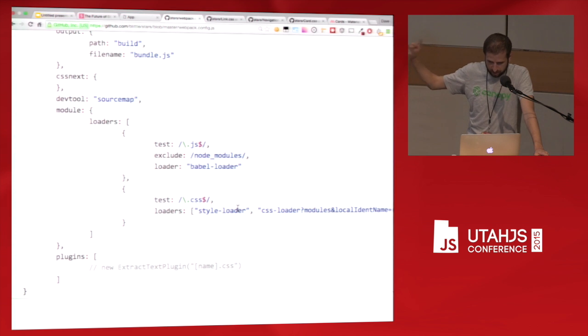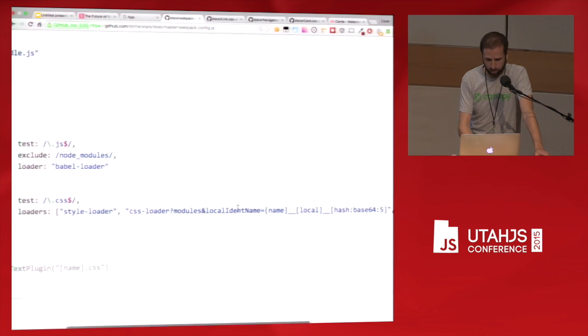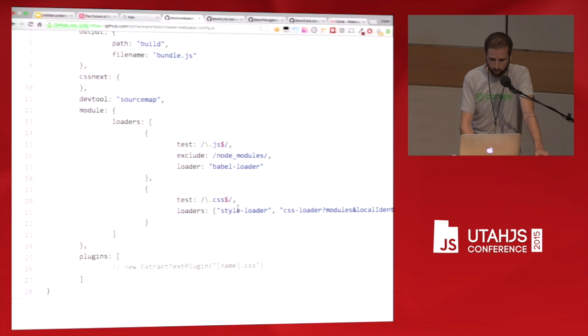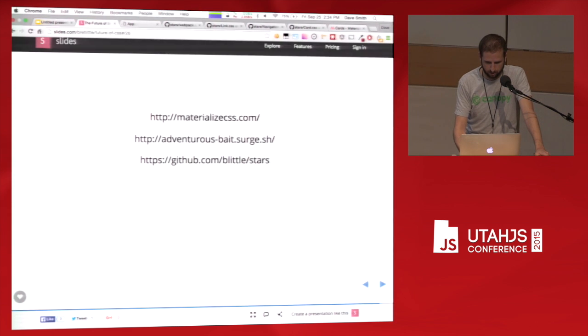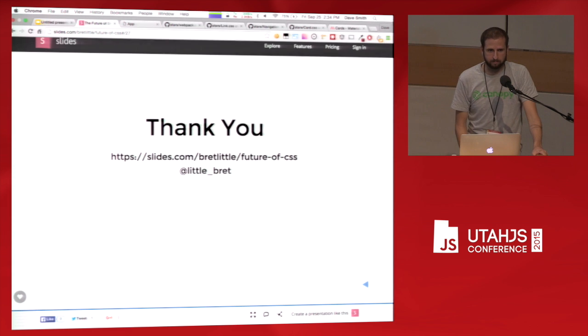So you can start using CSS Next right now. All those sorts of rules, variables, custom selectors, Hex Alpha, all that stuff. You can start using CSS modules right now, and you should also be using Babel.js right now. So that is all I have. Any questions?